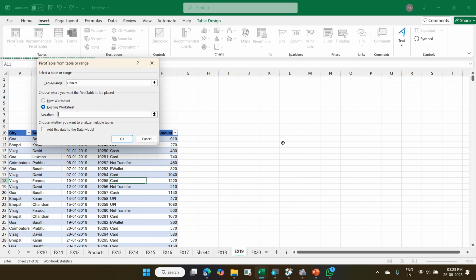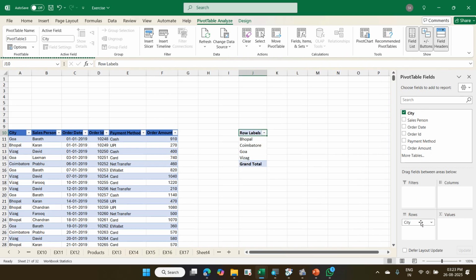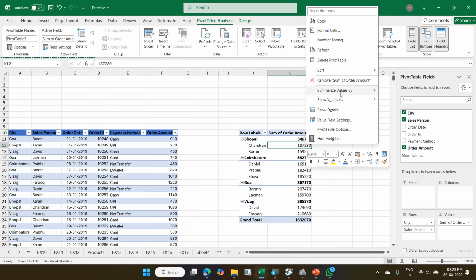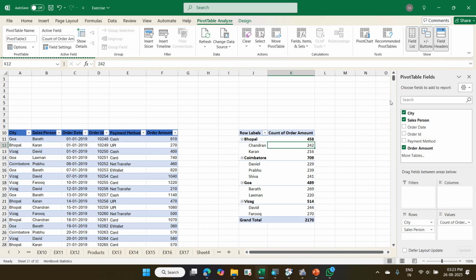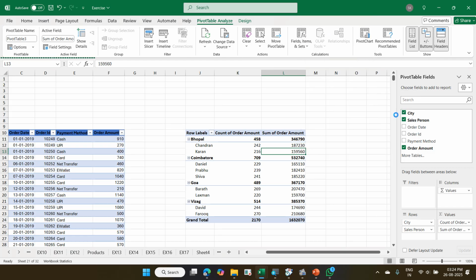Okay, city wise. Put the city into rows. Salesperson wise. Drag the salesperson also into rows. Order amount, I'll put it into sigma values. But how can I convert this order amount into count? Right click, summarize value by count. Second time, I am dragging the order amount again. I want average. Right click, summarize value by average. Third time, drag it. So we got count, we got average, we got sum.